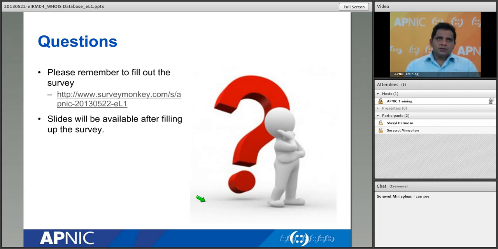We also saw some examples of the maintainer objects and the hierarchy, things like mnt-by, mnt-lower, and mnt-routes, and how they can be used. So this is a very basic summary of the WHOIS database. If you want to learn more, you can always visit our website, where there is a WHOIS database guide. You are welcome to use that and learn more about how you can use the database.